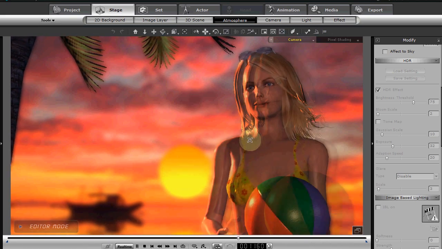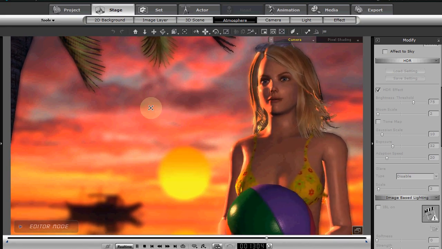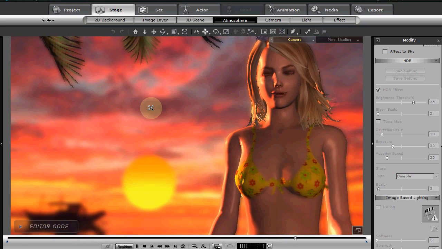So hope this helped. I think it's a quick technique for a simple setup using an image and making it look somewhat realistic very quickly.